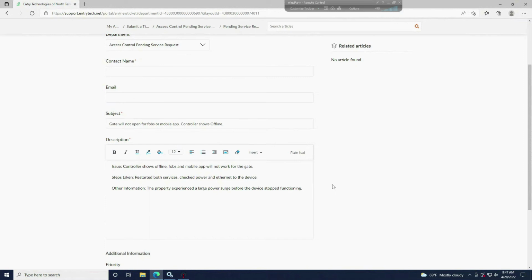More often than not, a restart of the equipment can resolve an issue, and that is why we ask that these steps are performed prior to the creation of a service request. In the service request, I have a subject filled out showing that the gate will not open for fobs or mobile app, and the controller shows offline. Description, I've got that again, and I have the steps taken, as well as any other information you would deem necessary for us to know.